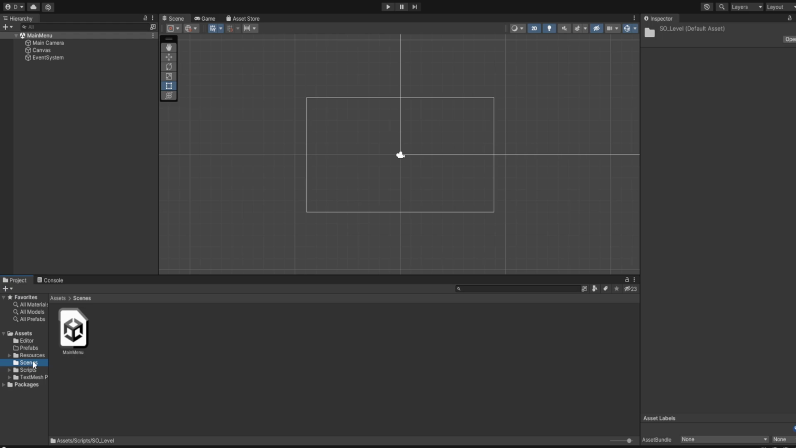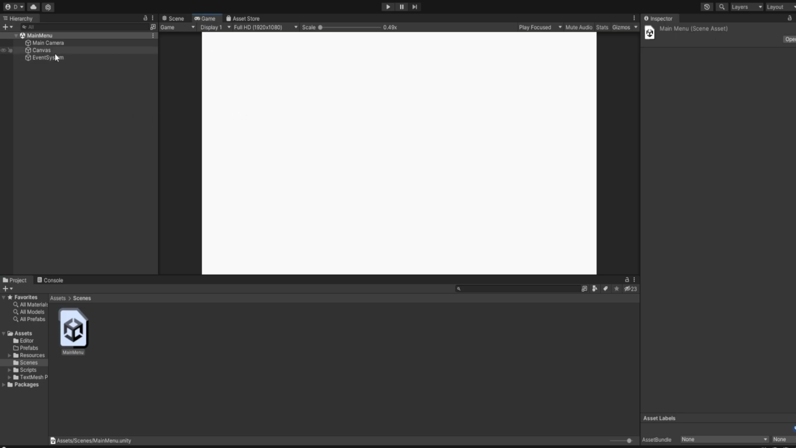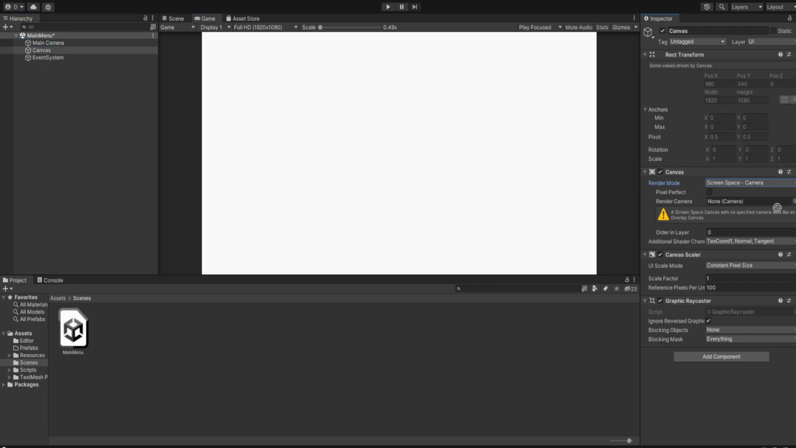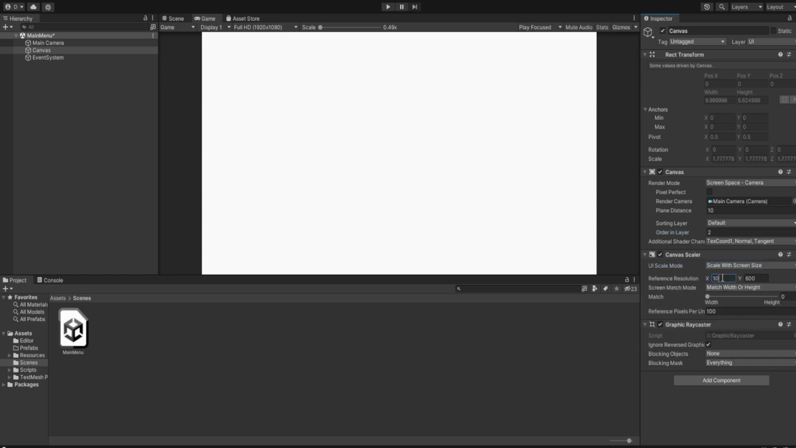Now we have almost everything set up. Now inside our scenes we have our main menu. So let's create the default layout for our main menu. So let's set up our canvas first, and let's add the main camera. Ordering layer is going to be 1, which is going to be on the top. Maybe you can set it to 2, and we'll set it to scale with screen size, and let's set it to 1920 by 1080, and everything else is going to be similar.